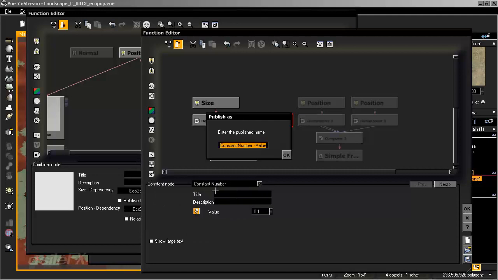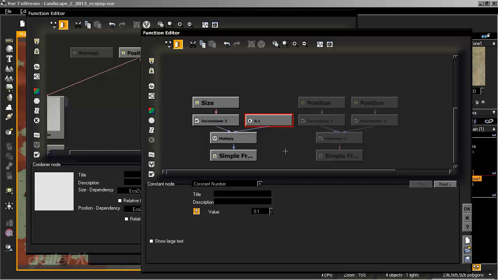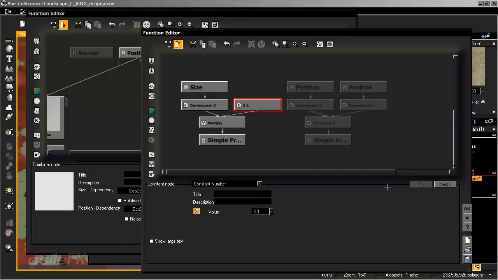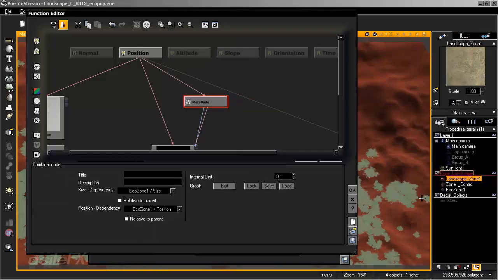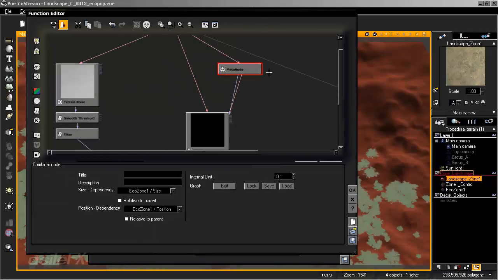position, the constant we have as our internal unit, and now we have a meta node we can use over, save out, reload, where we have the dependency of our object we can select, and then we can set the internal unit.